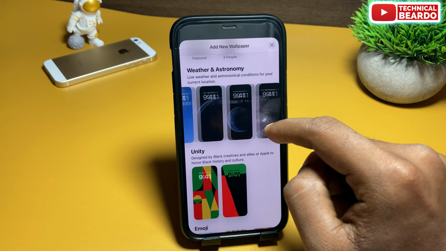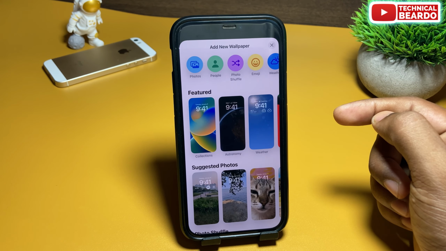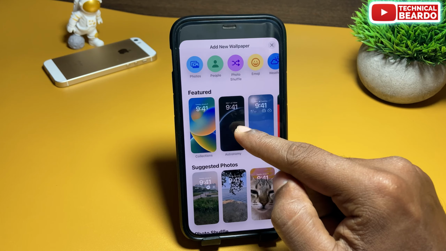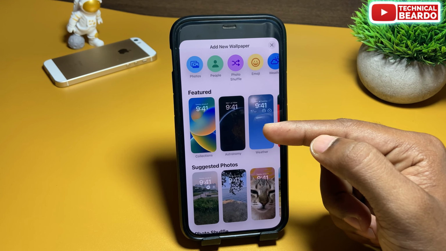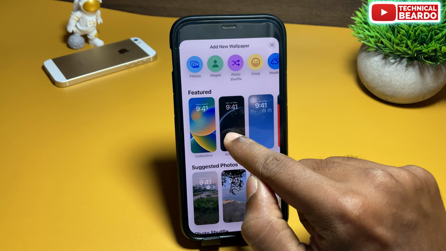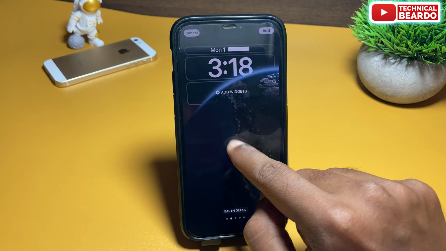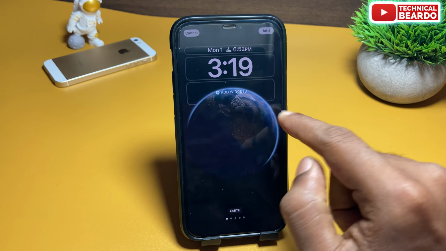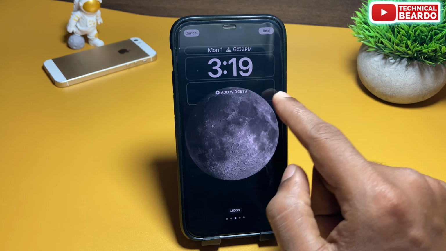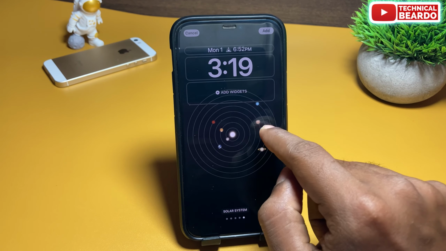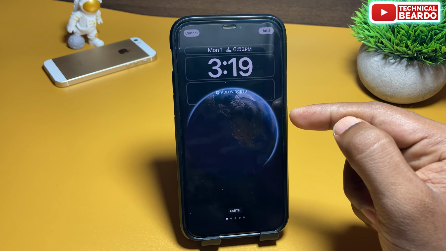Out of them you'll see one category called weather and astronomy. In that you'll see multiple wallpapers, and out of them one will be astronomy. That is the one. Just go and tap on astronomy. Once you do that, it will give you a wallpaper of the earth: half earth as well as a whole earth. And if you slide, you'll see a moon as well as your solar system. So as per your choice, choose a wallpaper out of earth, moon or solar system, and here go and set.